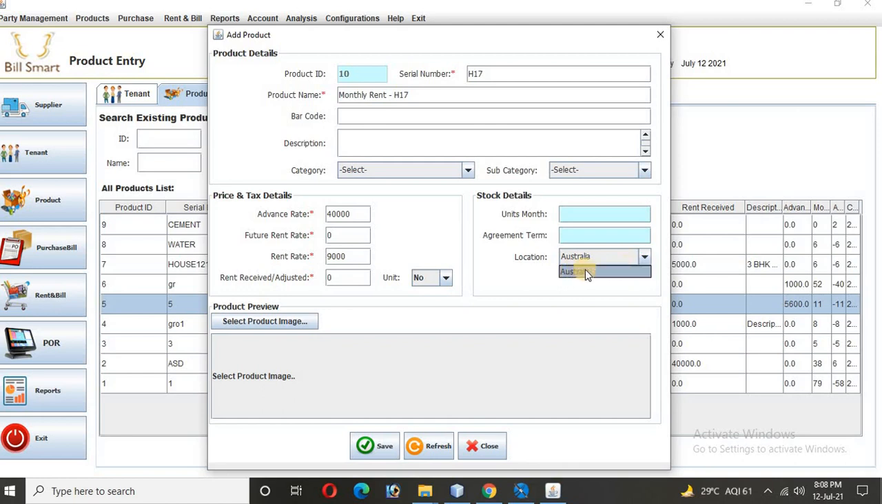I have put this as a dummy, as in Australia, wherever you are. So we put that in there. Then there is an agreement term, and for how many months. If you want to add this, add it, otherwise you can leave it blank. If it is for 12 months or 11 months, then put 11. If not, this is not mandatory.